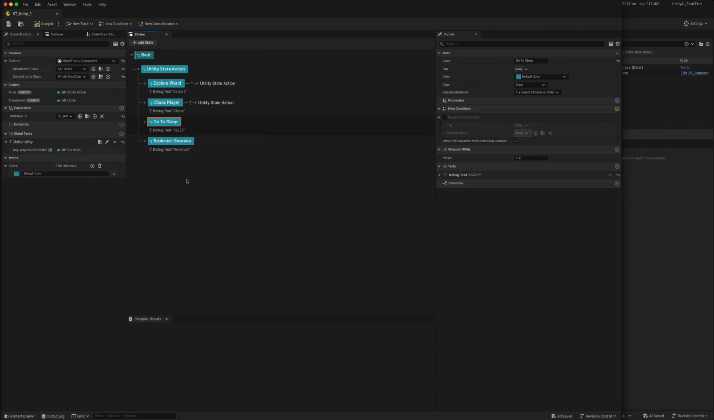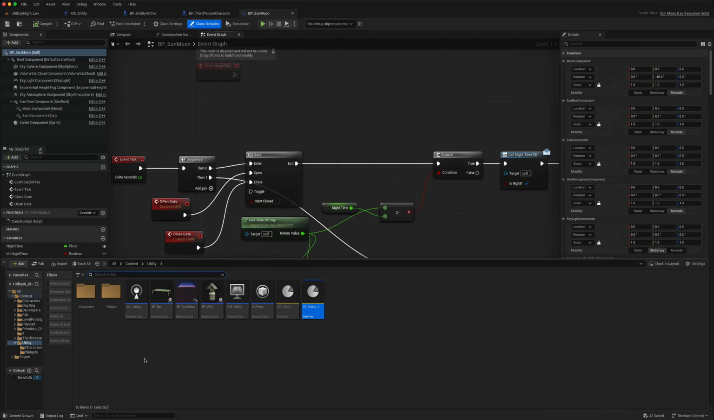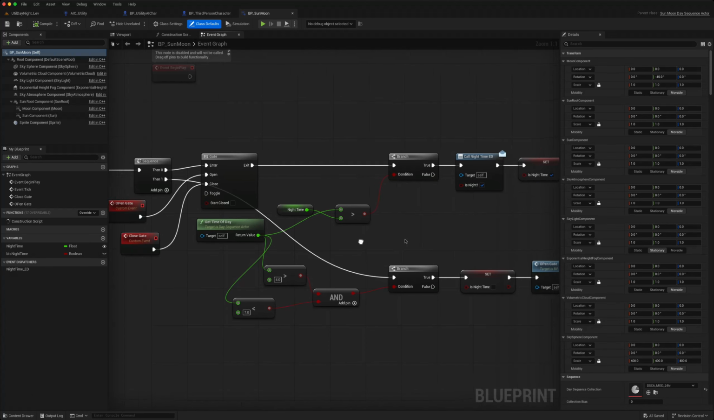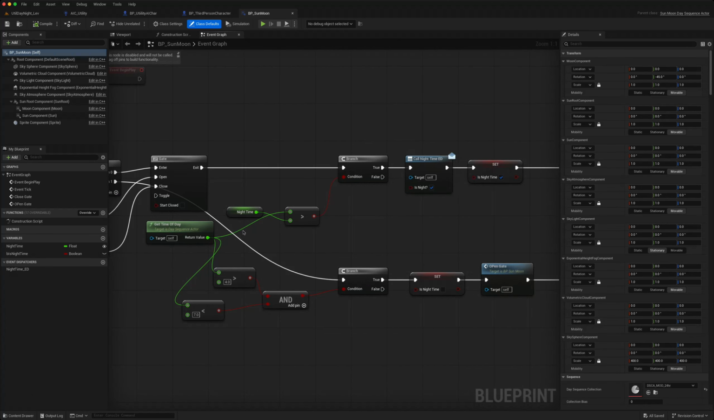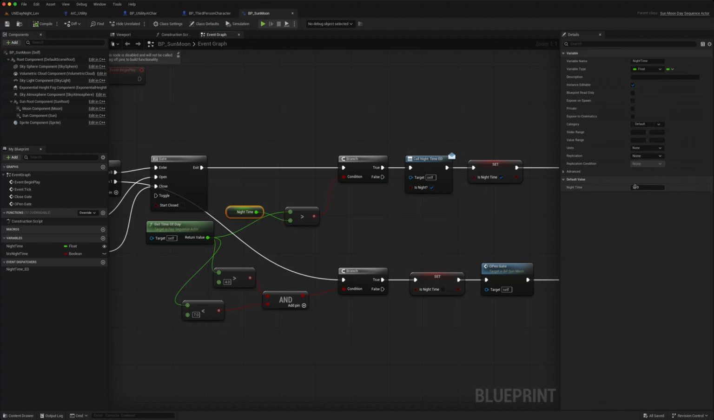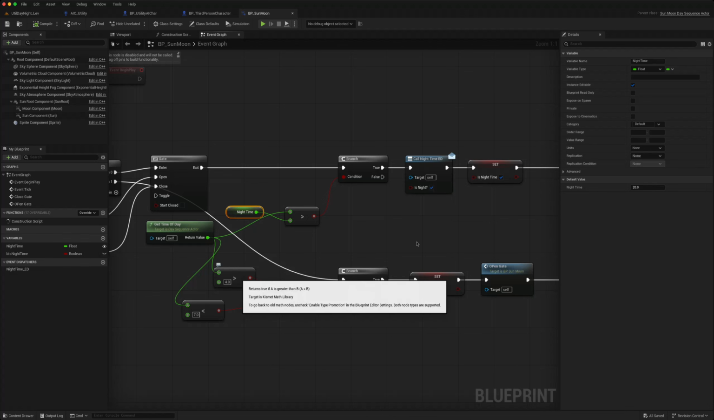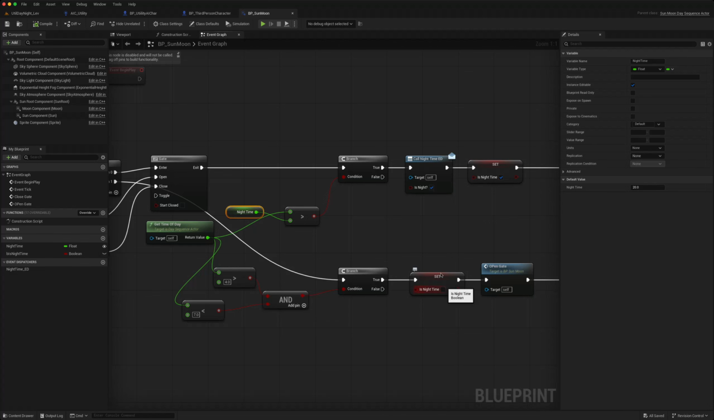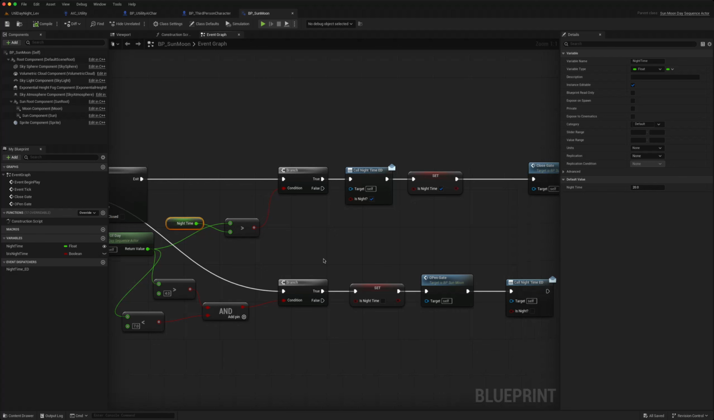The way that we do that is we've got our day sequence actor reference, and from there we can get the time. I've done a video on how you can create a 24-hour day-night sequence. I've called mine BP Sun Moon, and basically it sends out an event when the time is above 8 o'clock to say it's night time, and when the time is after 4 o'clock in the morning, it says that it's no longer night time. So we can bind to this nighttime boolean in our state tree.